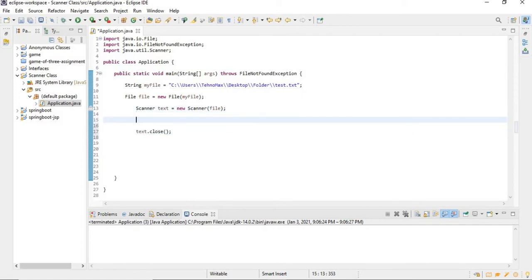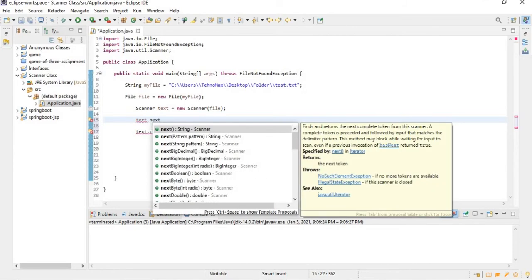And now we're gonna read this file line by line. You can also read data from your file using a variety of methods from the scanner object. If I type here text.next, you can see that you can read integers, doubles, you can read all kinds of things from your file. But what I'm gonna do at the moment is just have a loop that is gonna read the whole file line by line.